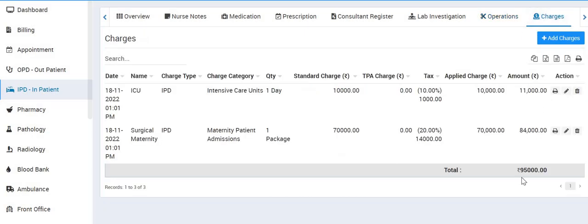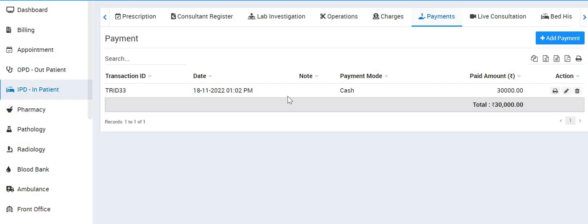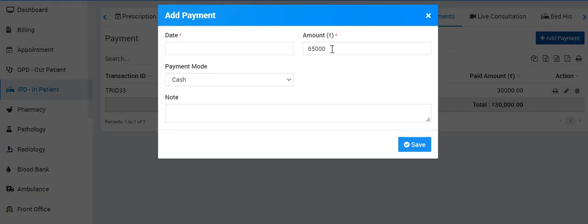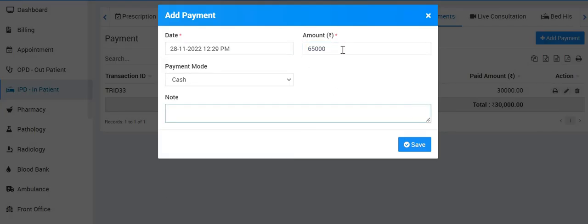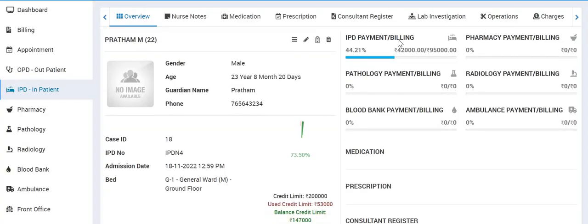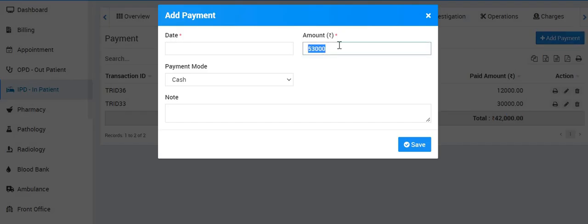Suppose the patient has been billed 95,000 for two treatments during the IPD phase, and he has paid only 30,000, so the remaining 65,000 is shown here as a balance. He can also do part payment. Suppose out of 65,000 he is paying only 12,000 right now, so it will be saved. And once again, suppose we visit the charges part, in total payment it is showing 42,000, and if we click on add payment, the balance payment is 53,000, it is showing here.